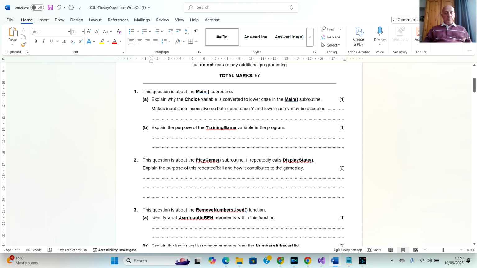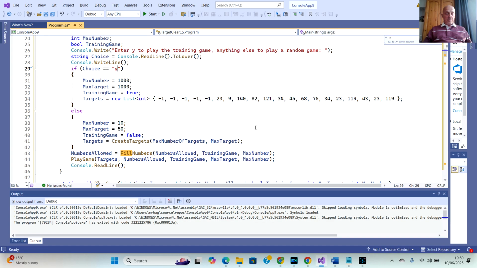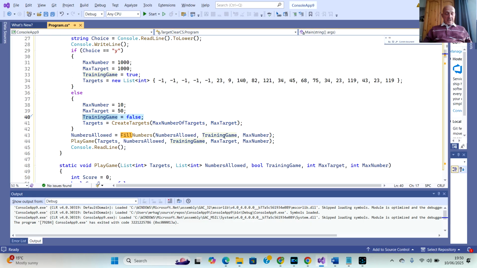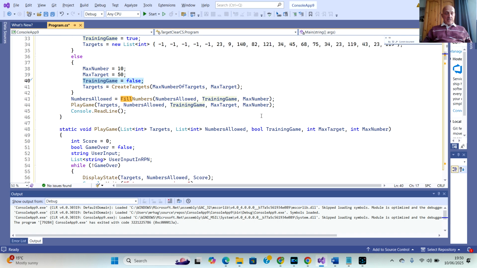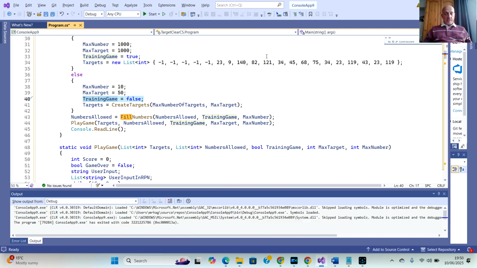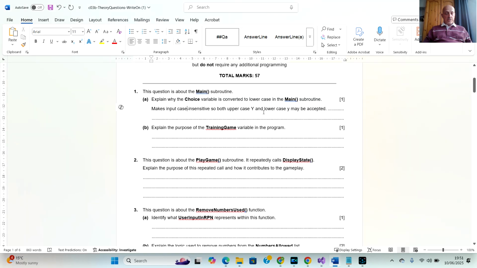Explain the purpose of the training game variable in the program. Quickly again, the training game variable is actually a Boolean, which is false. This is passed through to the numbers allowed and to the play game and various other things. It basically means that the game may be acting in training mode or not in training mode, and the program can make future decisions based on this.